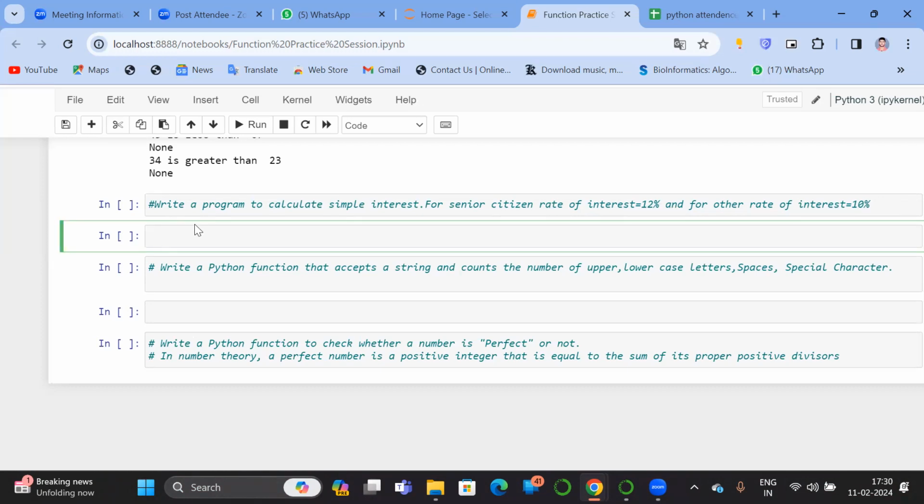So here we need three parameters: P for principal, Y for year, and S for whether it is a senior citizen or not. So I create a function with def, then I write simple interest, and I put three parameters: p, y and s. Okay, this is ours.